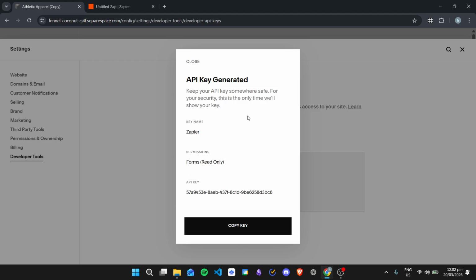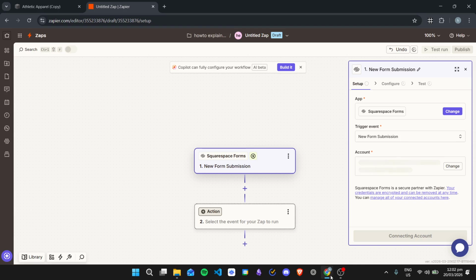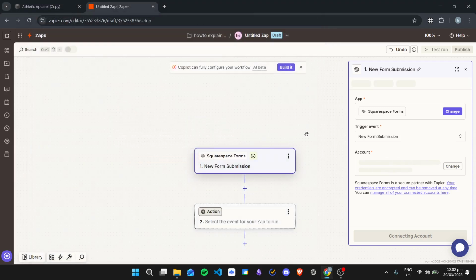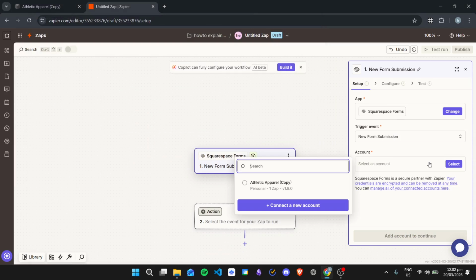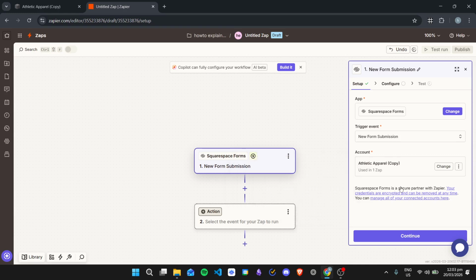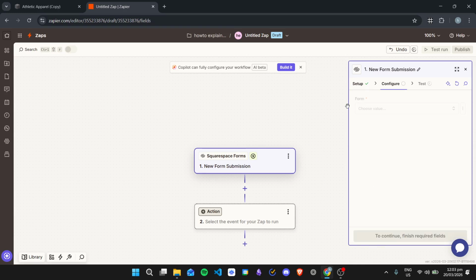We can copy the key, go back to Zapier, paste the API key right here, and then click yes, continue to Squarespace Forms. Now that we have this, we can select our account right here. This is the website that it uses. It uses my website name called Athletic Apparel Copy, since I have a duplicate of this website. Next, we can click continue.